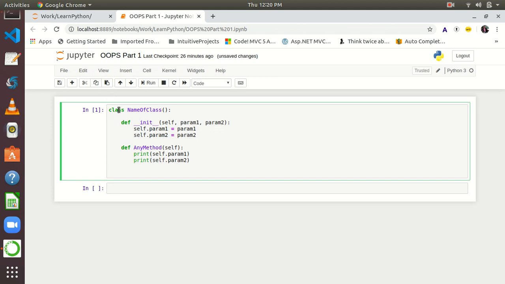How it goes: first the class keyword, then the name of the class. See, it's following the camel case, meaning every individual word should start with a capital letter. That's the naming convention we use for a class. Then open and close parenthesis, then colon. After that, you are seeing a method called __init__. This is a special method in Python. Whenever you create an instance of this class, this method is executed by default.